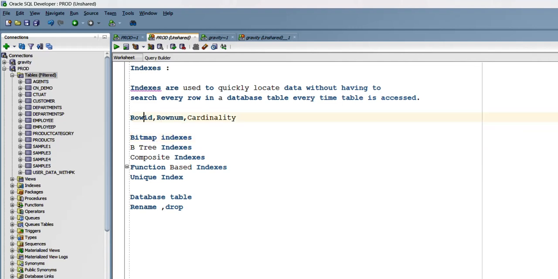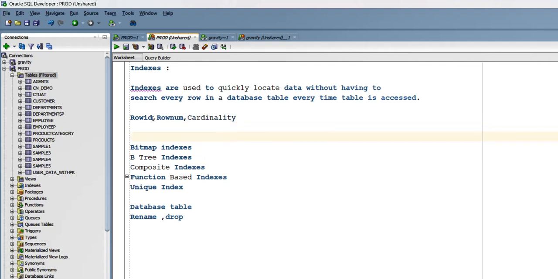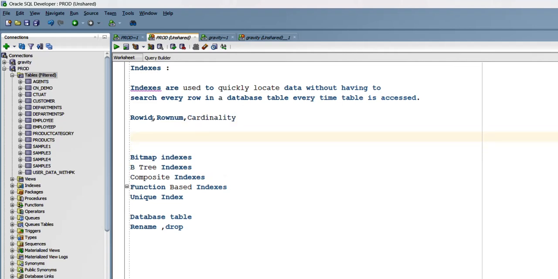Before going to the types of indexes, I want to explain some terms: row ID, row number and cardinality. The first one, row ID. What is meant by row ID? Row ID is nothing but the physical address allocated to a particular row whenever we insert data into the table.